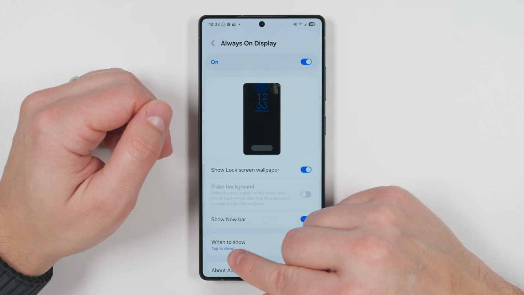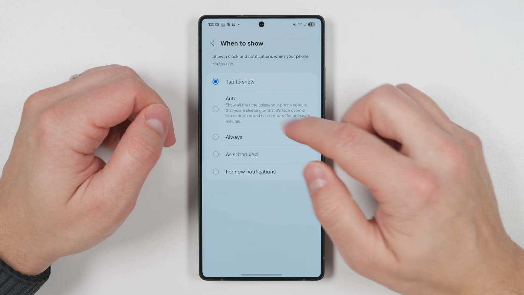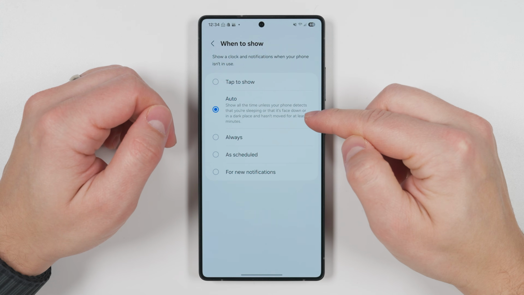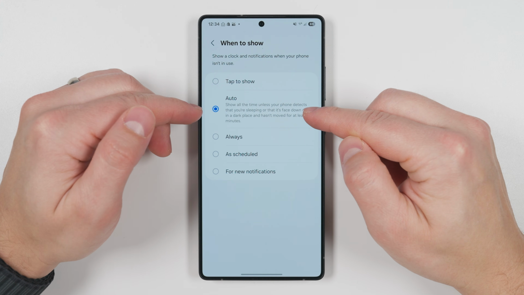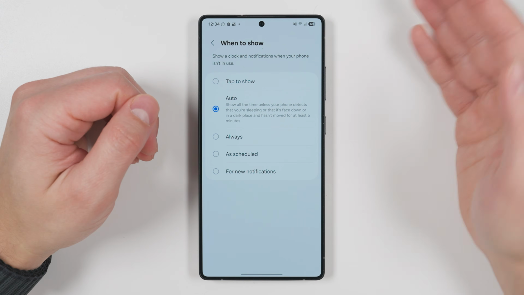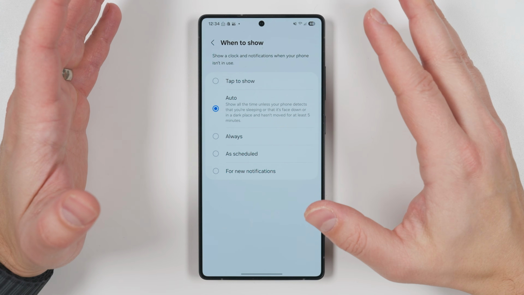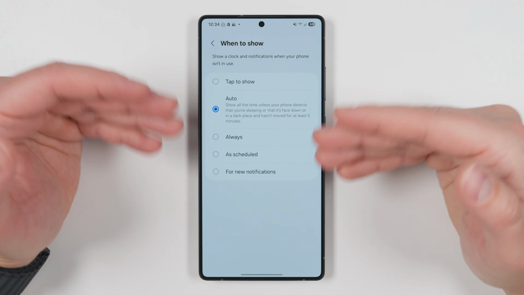And at the bottom, you'll see that by default, it only shows when you tap the screen. But if you want it to show all the time, just tap that and set it to auto. This is a much better option than always because auto is going to turn it off whenever your phone is face down or it's in a dark place or it hasn't been moved for at least 5 minutes. And that's going to save a considerable amount of battery life while still giving you all the benefits of the always on display.